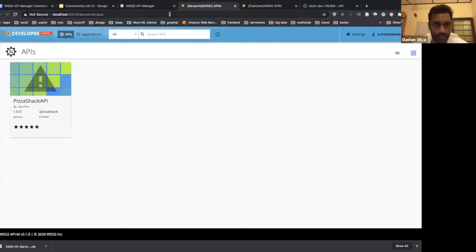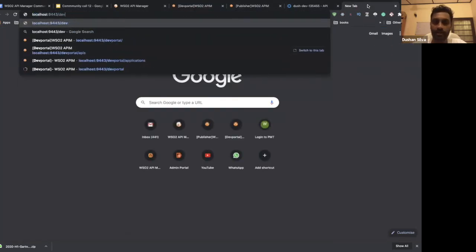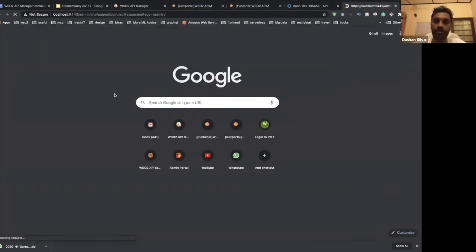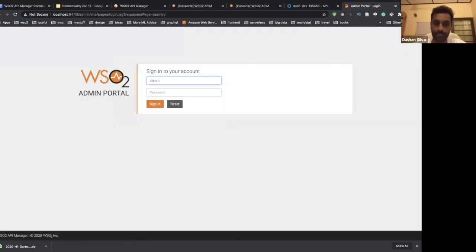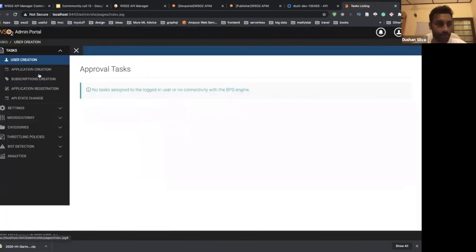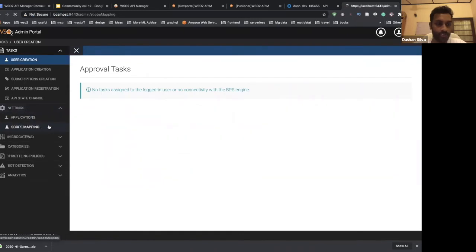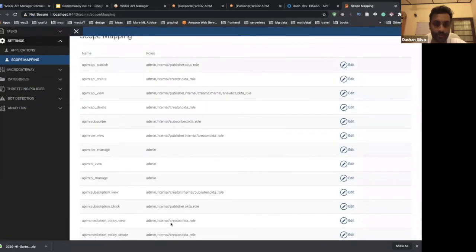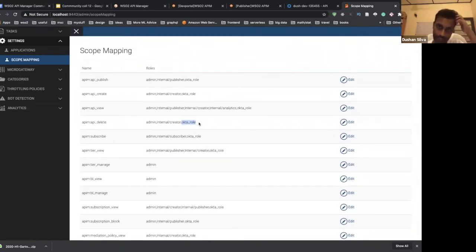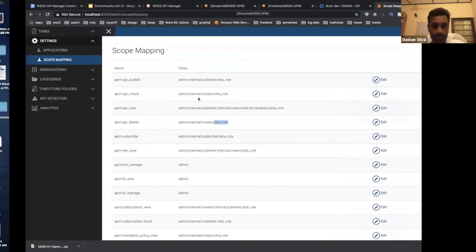So I guess that's about it. One point I also need to mention is that when you're creating a custom role, you need to map the scopes of that role in the admin portal. So that configuration can be seen here. To all the roles' scopes, you need to add this Okta role. Otherwise, the user will not be able to see the UI elements. Yeah, I guess that's about it.